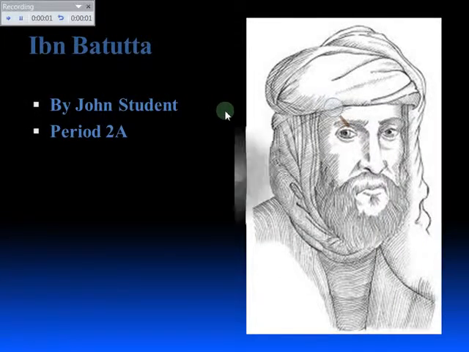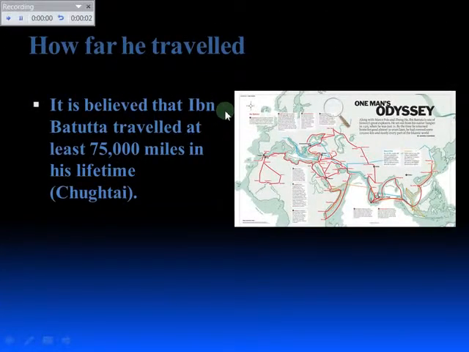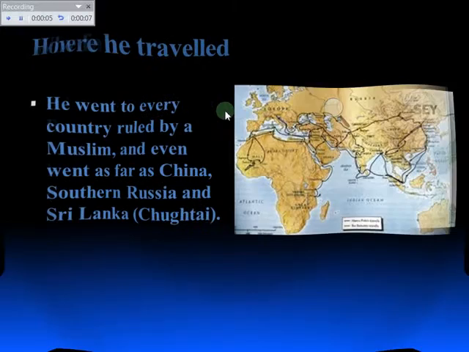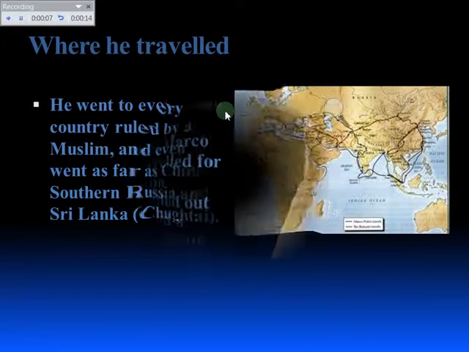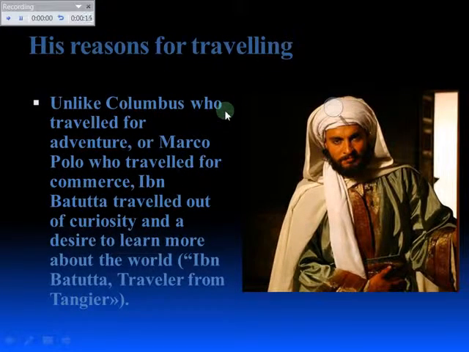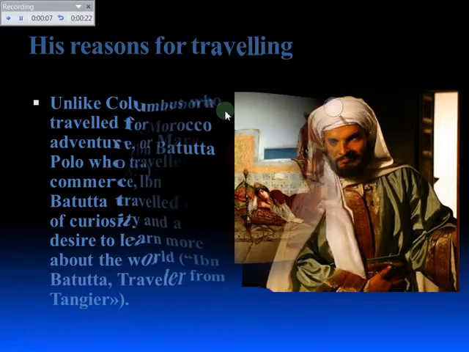Ibn Battuta. It is believed that Ibn Battuta traveled at least 75,000 miles in his lifetime. He went to every country ruled by a Muslim and even went as far as China, southern Russia, and Sri Lanka. Unlike Columbus, who traveled for adventure, or Marco Polo, who traveled for commerce, Ibn Battuta traveled out of curiosity and a desire to learn more about the world.